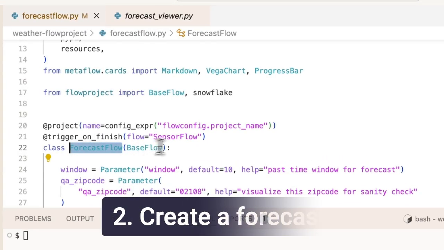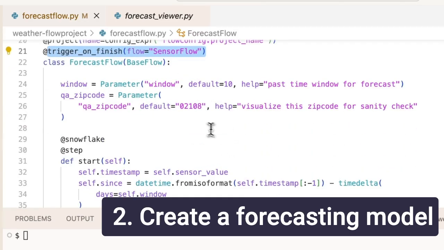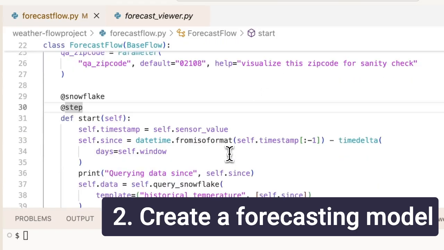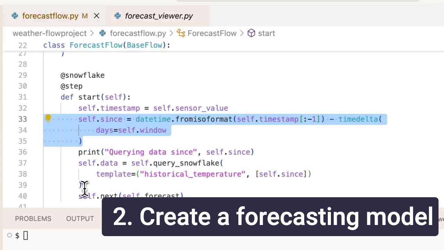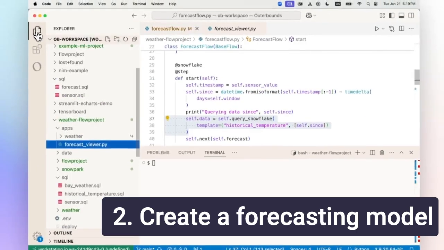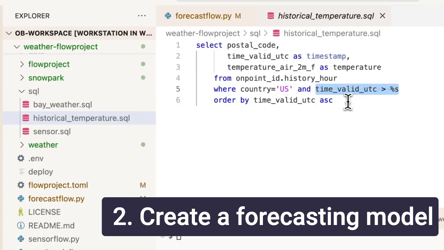Now let's create this forecast flow that basically produces forecasts anytime the data updates for every zip code. So we get zip code specific forecasts. We have a time window that we want to look back to. So here's the time window. And then we query data from Snowflake for the time window to get previous data points. So that's the piece of SQL. We simply look at the timestamp is greater than our time window timestamp here.